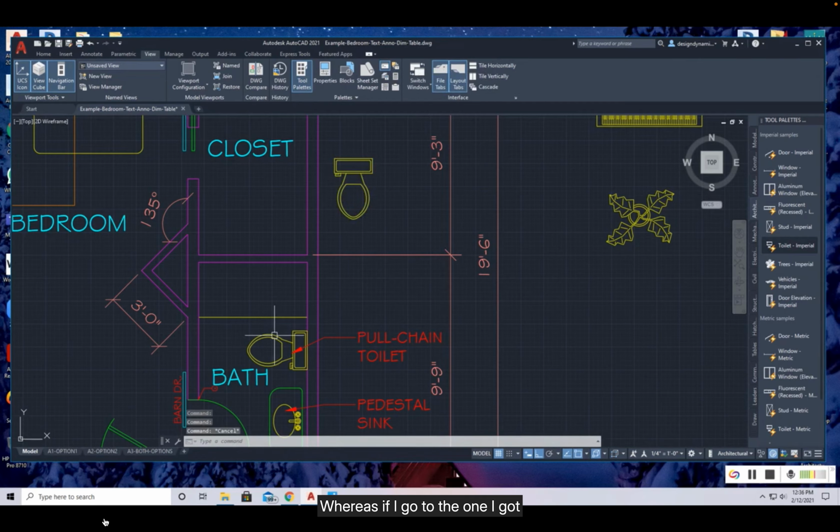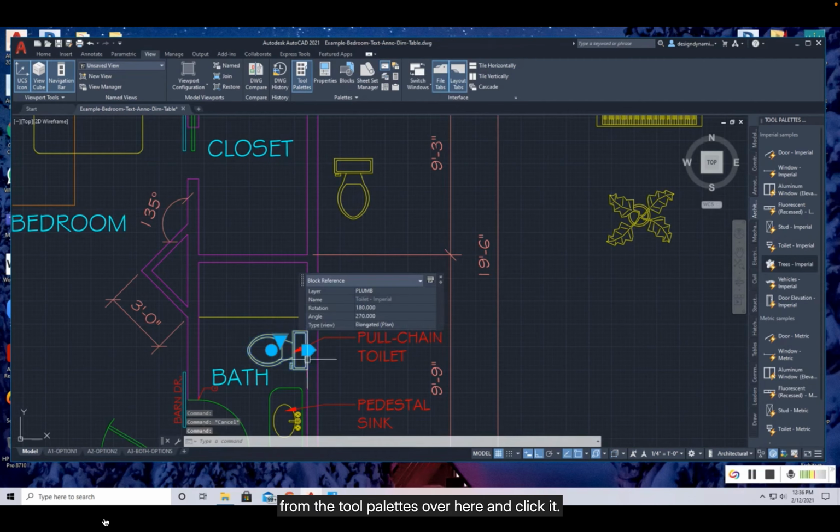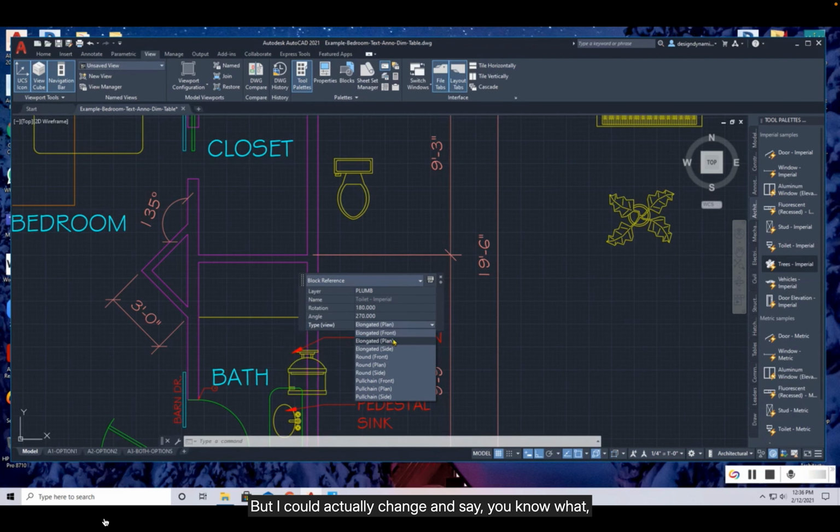Whereas if I go to the one I got from the tool palettes over here and click it, notice I do have all of those other options because it's a dynamic block. And like I said, we are going to cover how we can actually create a dynamic block later in the semester. But I could actually change and say, you know what, I want either the plan view of a round one, or maybe I actually want the front elevation. Looks like it's upside down at the moment, but I could get any of these other options that are available instead of just the plan.